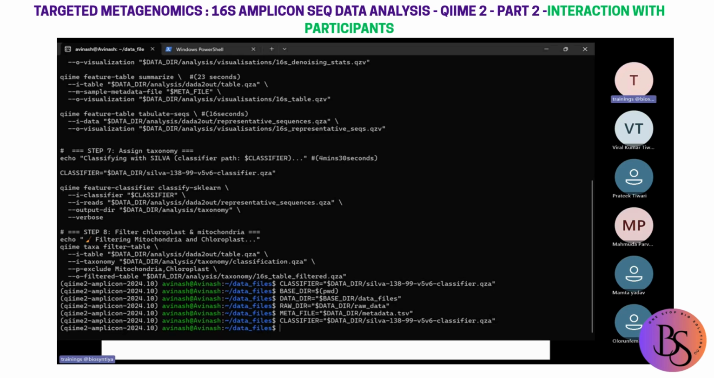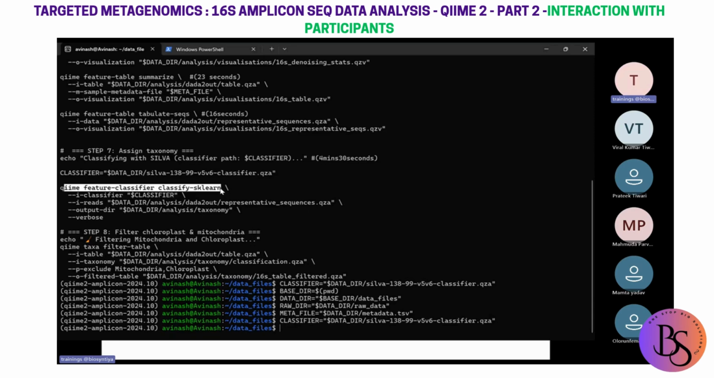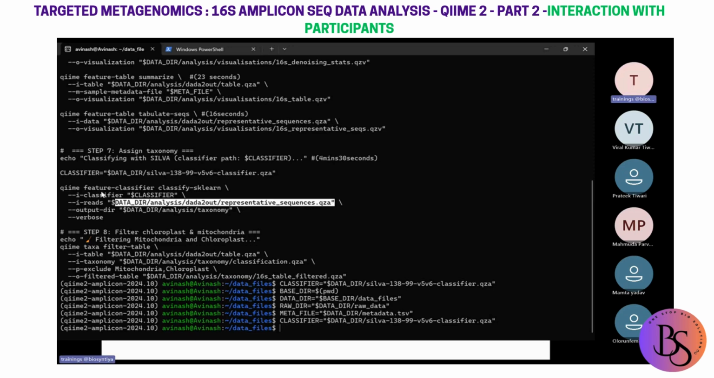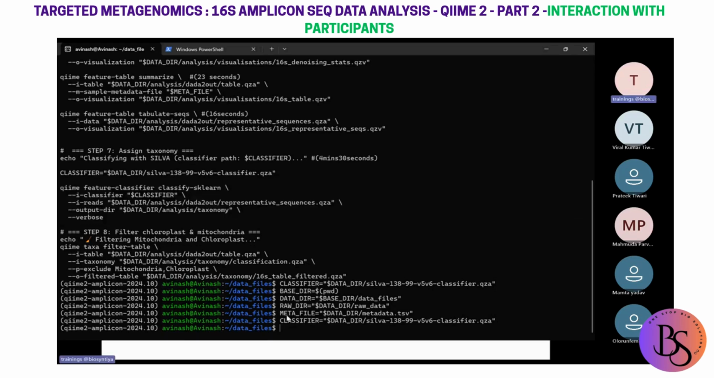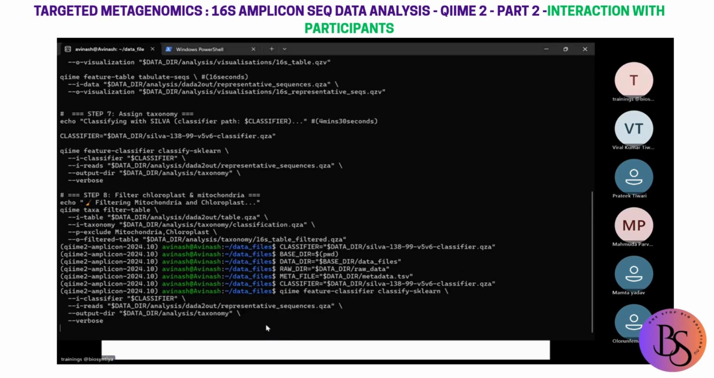Good. Now, if you see, we are using this classify sklearn. This is the model which will read our sequences in FASTA format. It will compare it against the classifier here. And then this is where the taxonomy files would be generated. Okay. So we will copy this command, right click, paste it here and press enter.